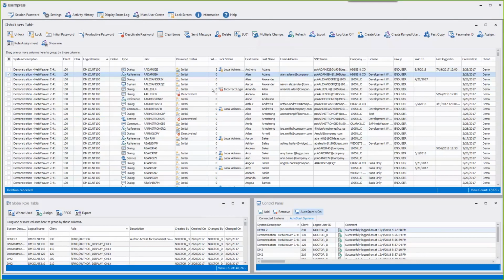And then we spoke about the control panel and how you connect to your SAP system, again just using your SAP GUI credentials. So again, there's no setup required on your SAP system, no special IDs. You just use the ID and password that you would use on your SAP GUI.